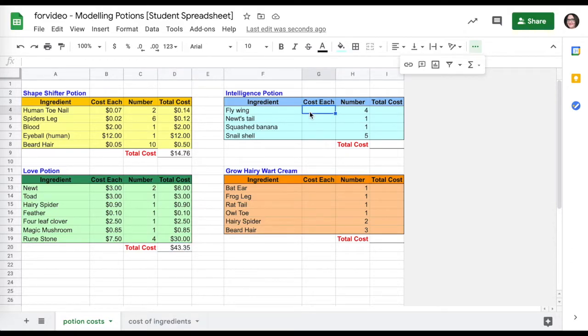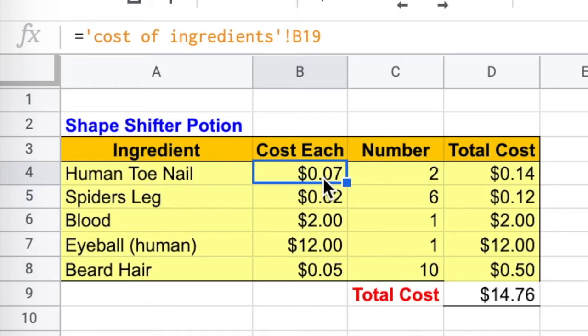At the moment, the cost of the ingredients have not been filled in. So you've noticed that we've got nothing in the cost each column, whereas we had stuff filled in for us for the first 2 potions. Okay, so it says click in cell B4 in the Shapeshifter Potion and have a look at the formula bar.